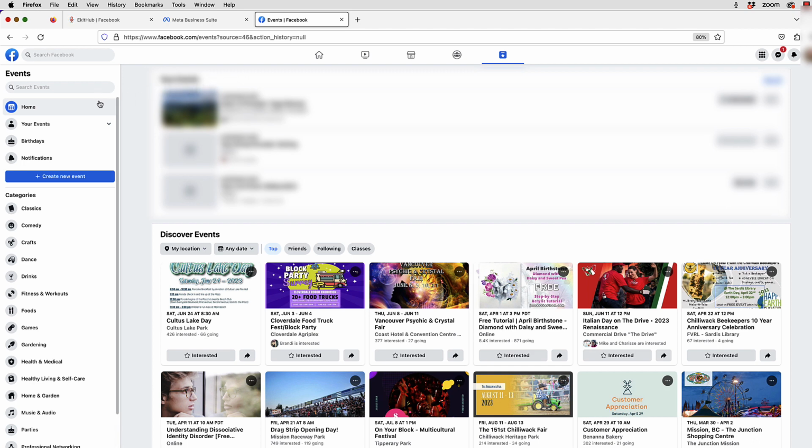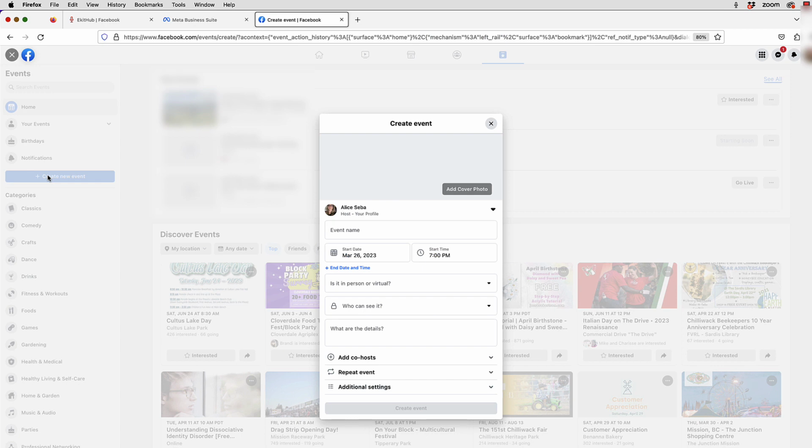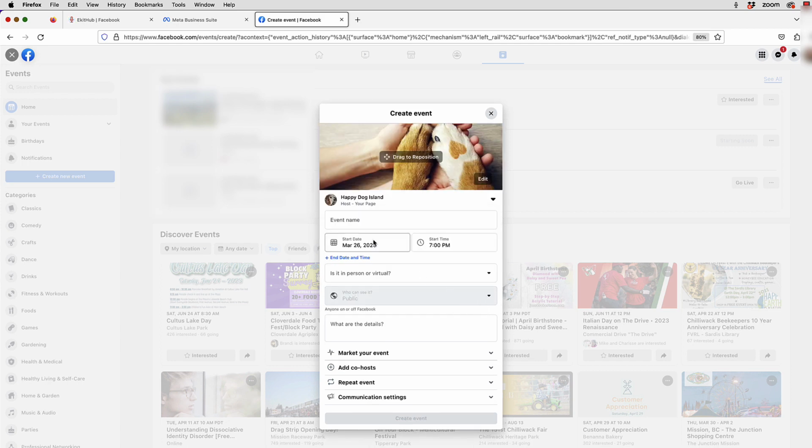You go to the left hand side and click on create event, and here you get to choose if you want to create the event for yourself or for one of the pages that you manage. In this case, I'm going to use a page that I have that is called Happy Dog Island, so I'm just gonna make sure that it's selected, and once I do that, I'll get to name my event. And then name it whatever you want.